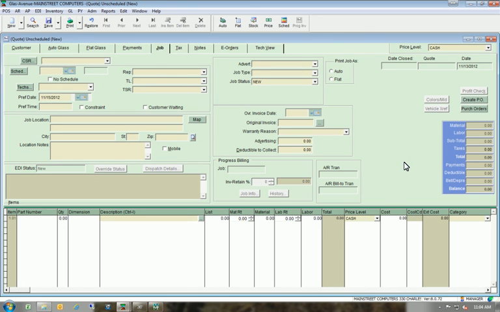Those are the different setup features for the scheduler. Once you have all of those set the way you want, then you're ready to move on into the tutorial explaining how to actually use the scheduler itself.